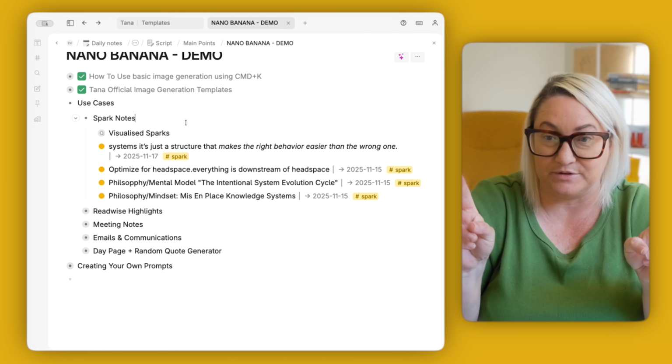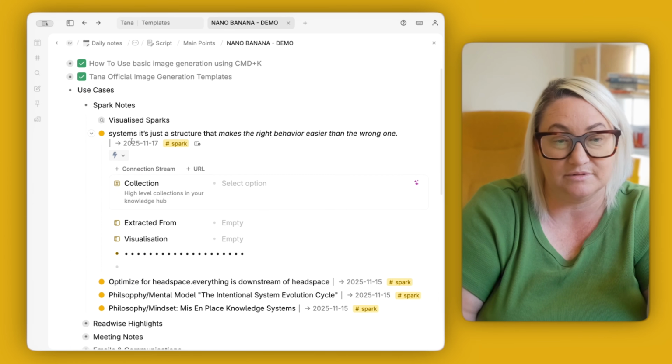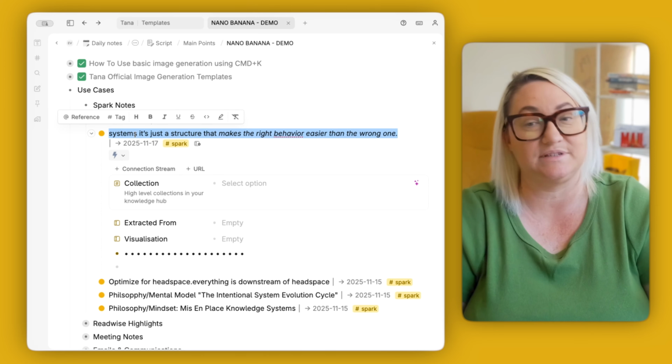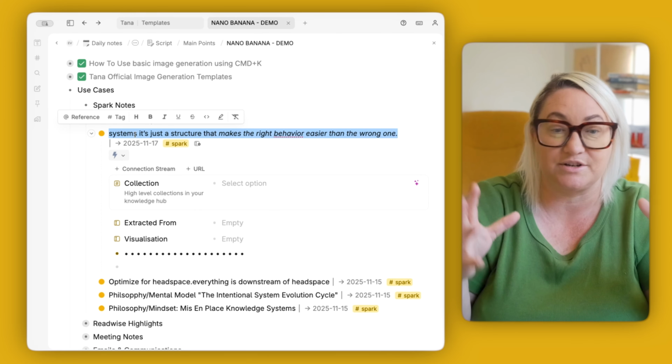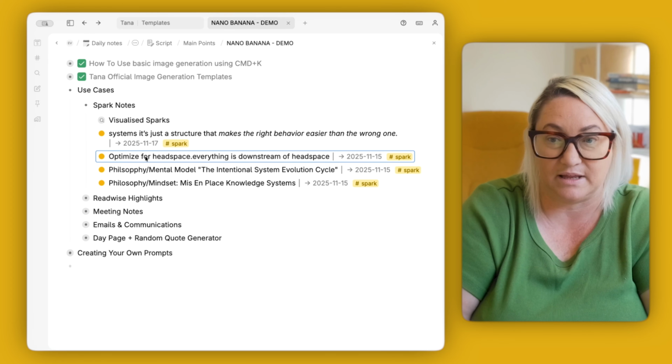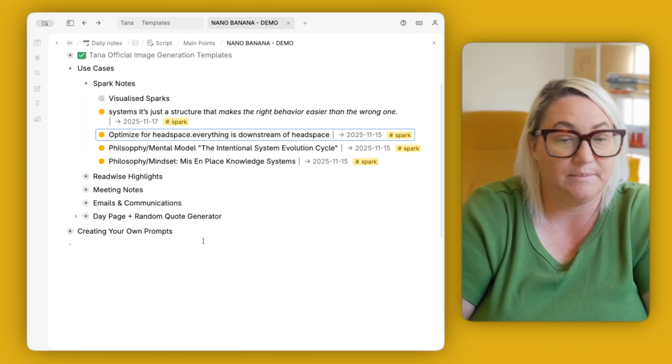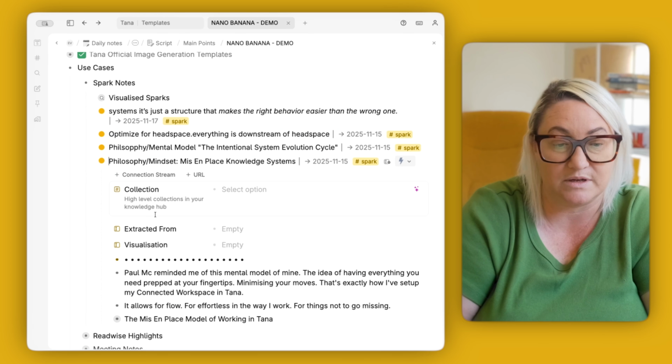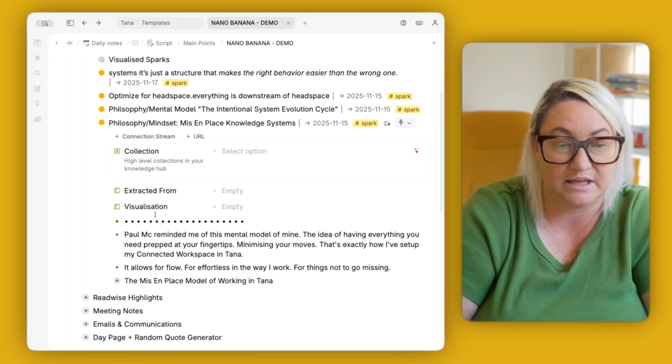Some of them are very simple, like this. It's just a simple statement. Systems: it's just a structure that makes the right behavior easier than the wrong one. Something I want to think about for later. I've got something like this. Again, just another very simple one, there's nothing else to it. But then I've got some more complex ones. So one here, which is the mise en place model that I've been working on, and another called the intentional system evolution cycle.